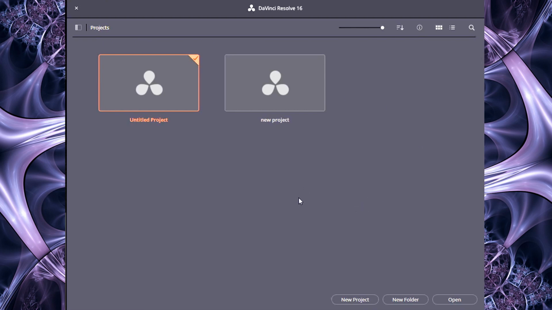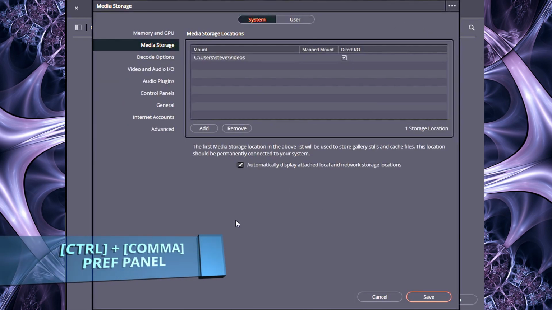So from right here, you can either go into a project and then access the preferences, or you can just use the shortcut that you can use from anywhere. And that is Control Comma. And you will see the preferences menu set up.